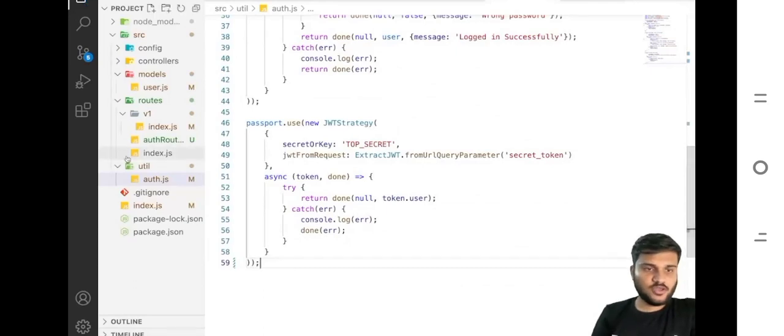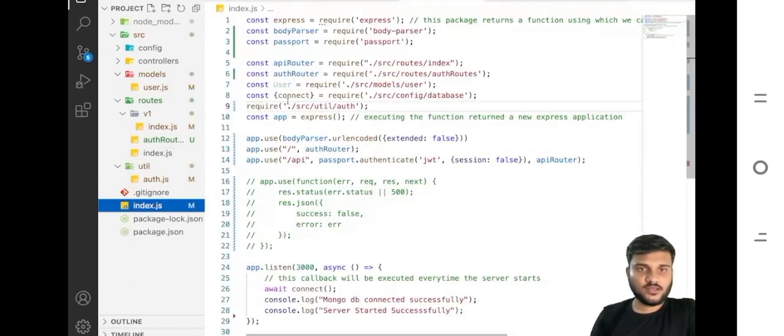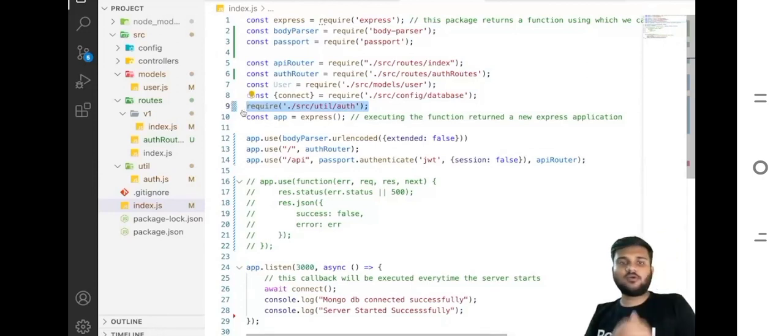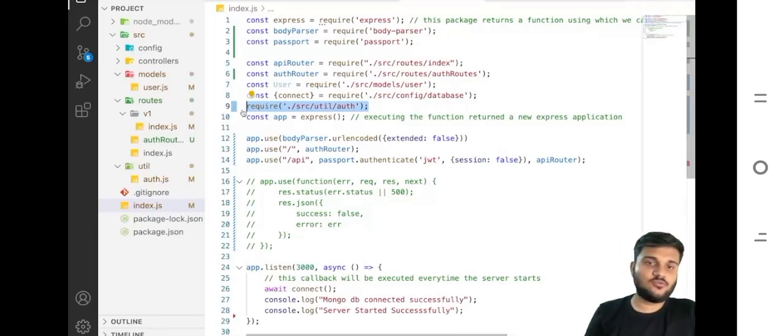module.exports here. So what we are expected to do is, in our main server file, we will require source/util/auth. The moment you require this, you can see we are not storing it in any variable. So the moment you require, it will just parse the whole file and execute the whole file. That is the first thing that we are expected to do.